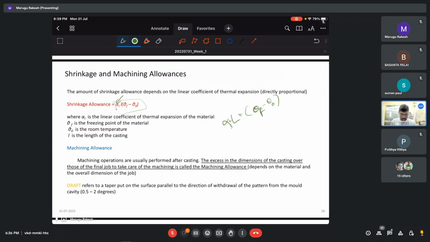Okay. So I have already discussed machining elements, the elements that we provide to get machined off to get the required tolerance and dimensions. Then we have one more thing, which is draft. It will be between 0.5 to 2 degrees.